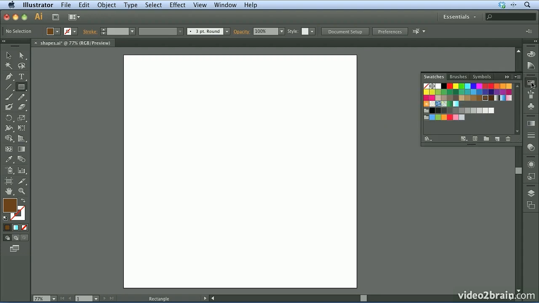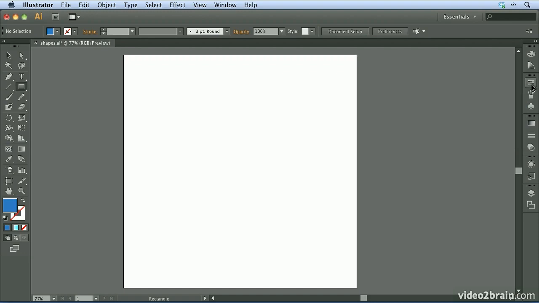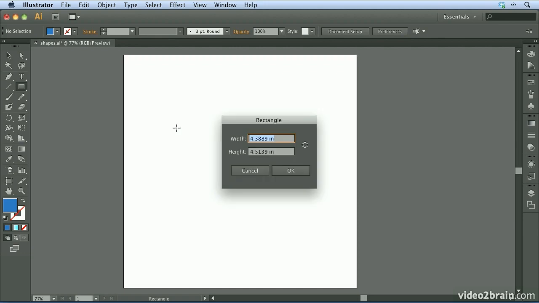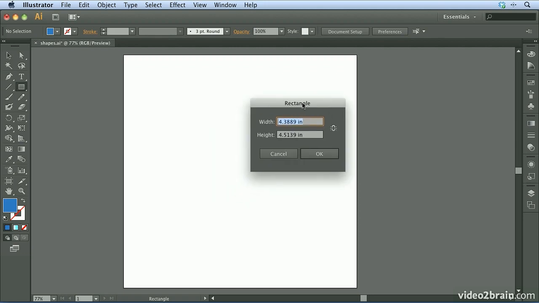And let's switch over to our Swatches panel. And I'm going to select a blue color that's in my Swatches panel here. Go ahead and close my Swatches panel. And another way that we can draw using this tool is by simply clicking once on your artboard. This brings up the rectangle dialog box that allows you to specify the exact size of the shape that you're drawing.